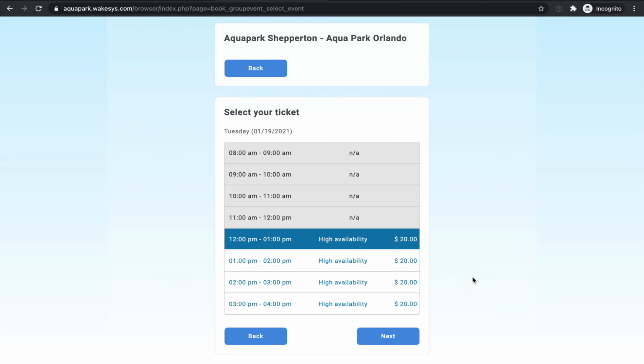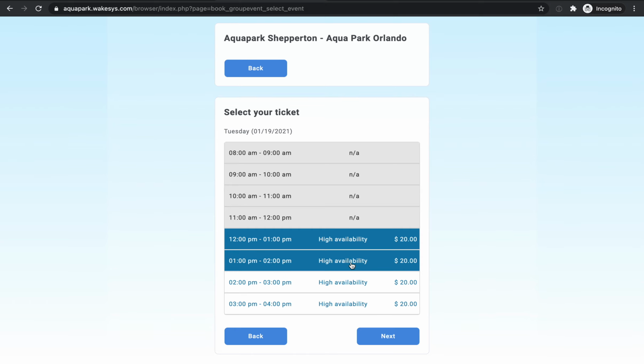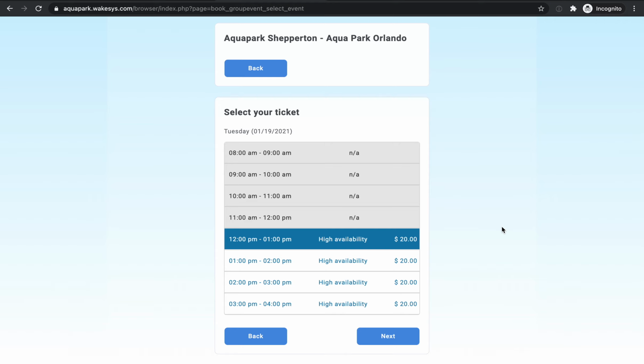So we're going to choose the session from 12 till 1, and we can also select multiple sessions if we like to at once. So it isn't, again, in contrast to some other booking systems where you'd have to do a different booking for every single session you want to go onto the park.